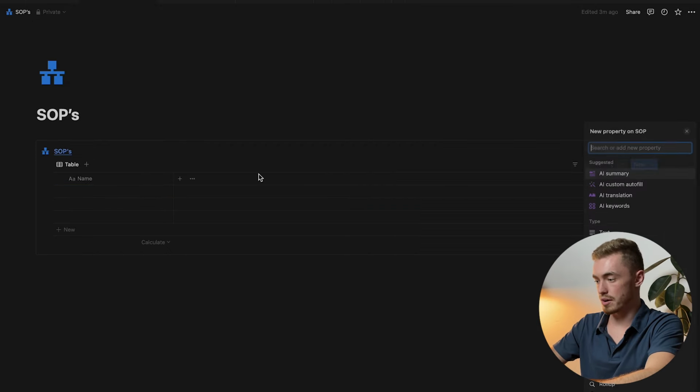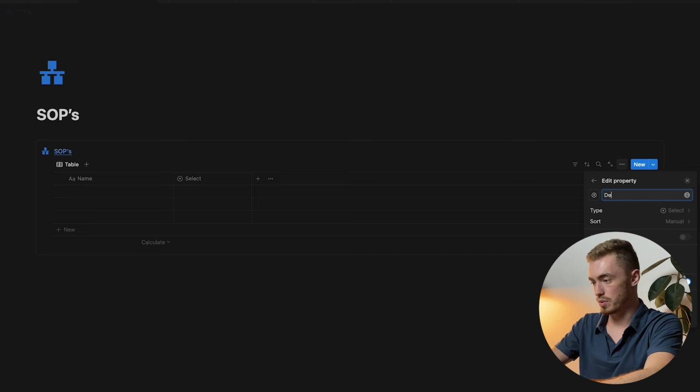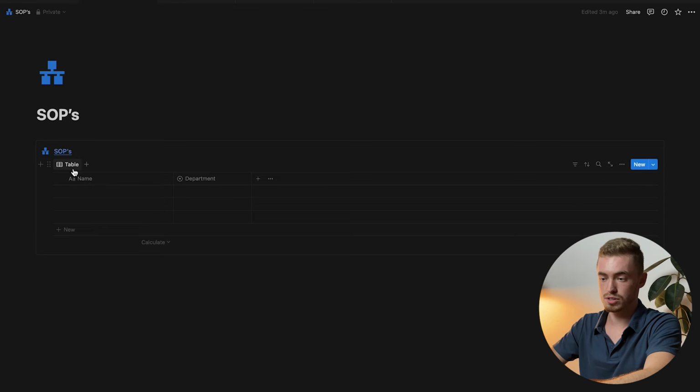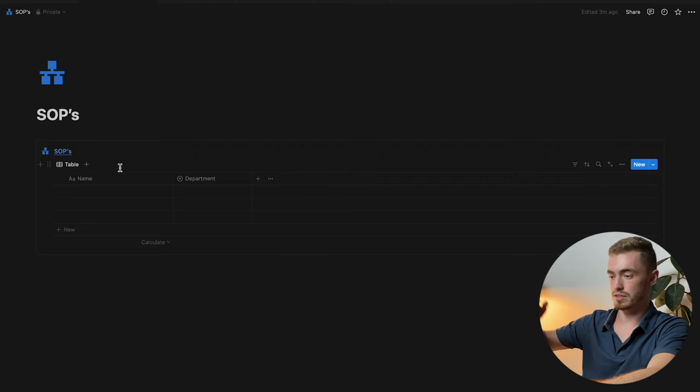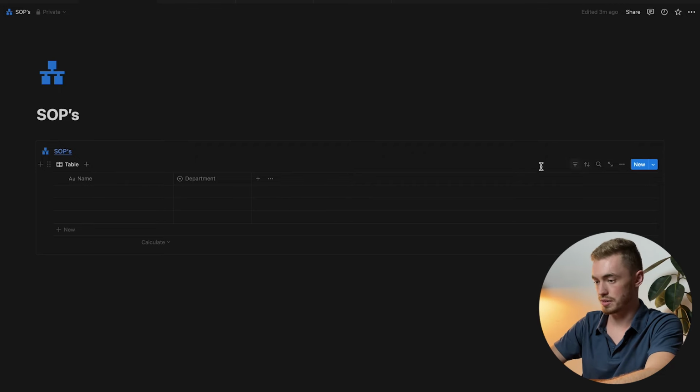The first property we're going to add is the stack property, which is for the department in order to categorize where this SOP is being used. Here we can maybe have the marketing department, maybe HR, maybe products. You can add all of these in, and then you can filter this. So you can have a view which is all the marketing SOPs, a view for all the product SOPs, etc. You can group them as well. I'll show you how to do that later. But for now, let's just stick with this.